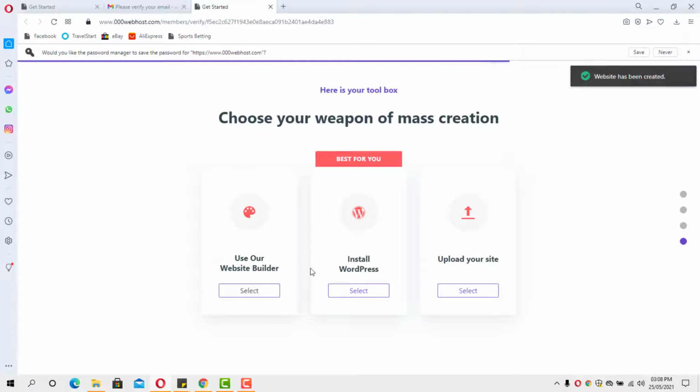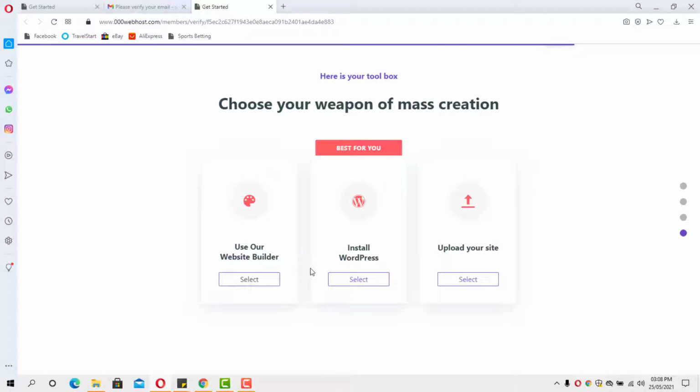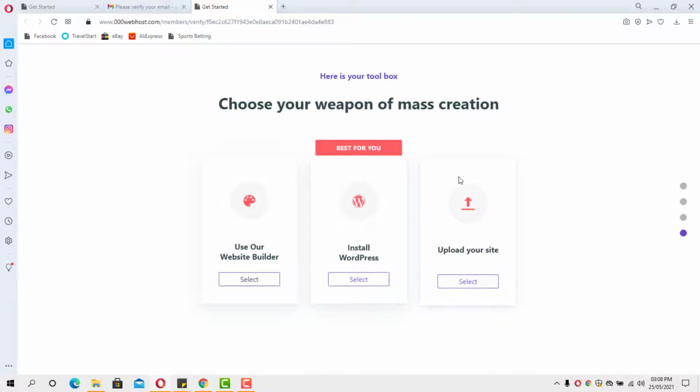Okay, here is your toolbox. Choose your weapon of mass creation. At this point, you choose whether you want to install WordPress, or upload your site, in case it's an HTML file, or maybe you have a WordPress file somewhere from a website you had before. You can also upload your file using this. Or you can use the website builder, in case you want something very simple to build the website.